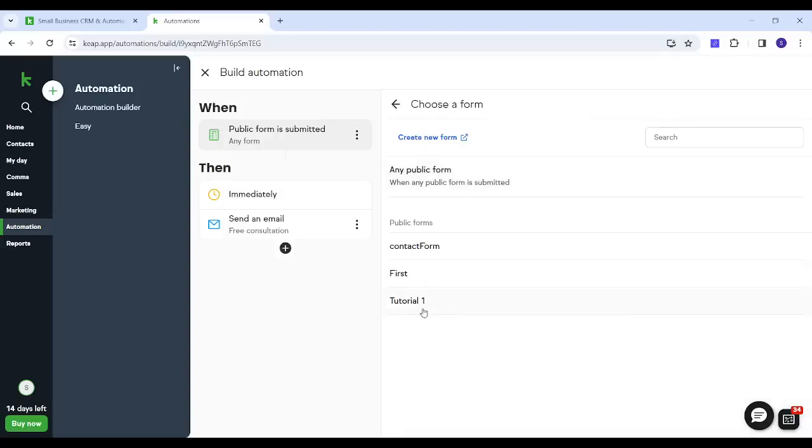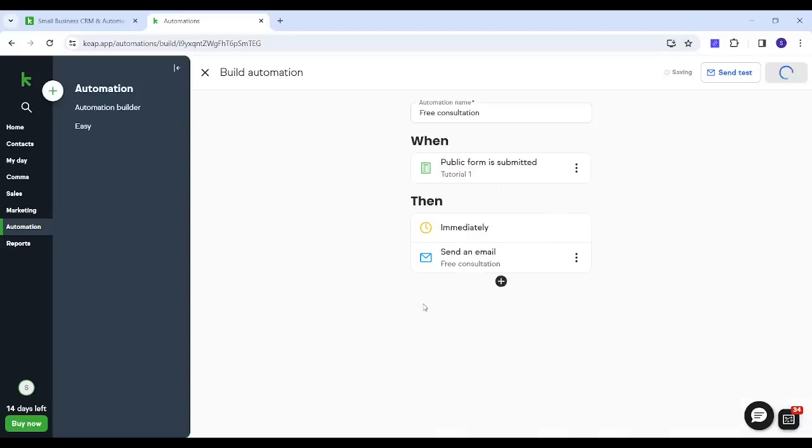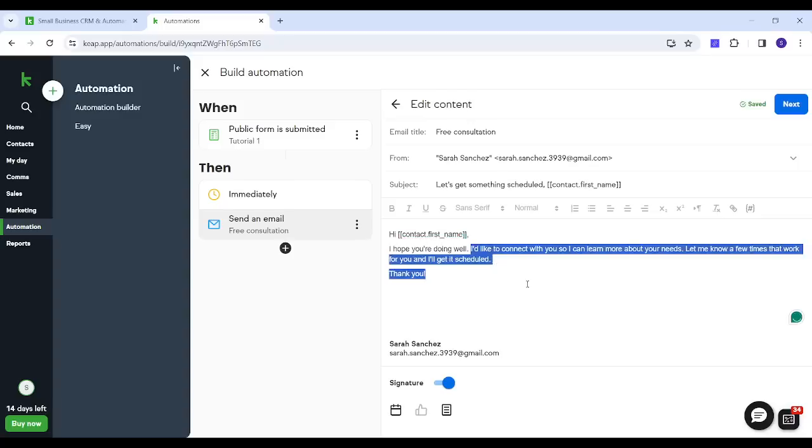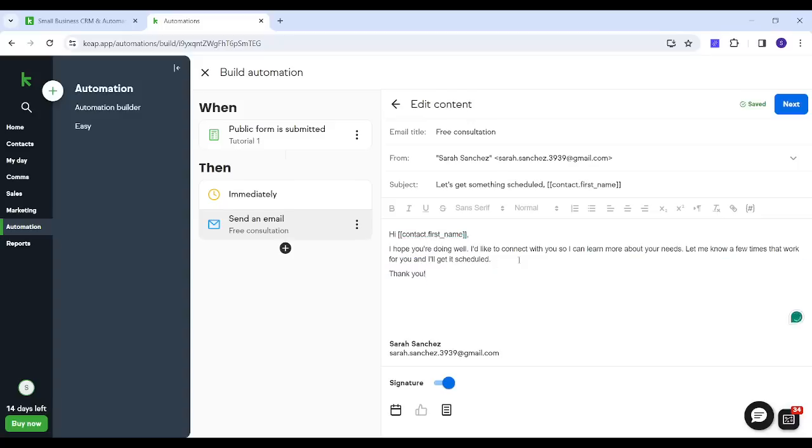The trigger that I'm gonna set is once a public form is submitted, and in this form I will choose tutorial one that I have created in the first video. Then I will send immediately an email which contains: hi, contact first name, I hope you're doing well, and the rest of the email. So this mail is going to be sent, and I will just make a small edit on it.